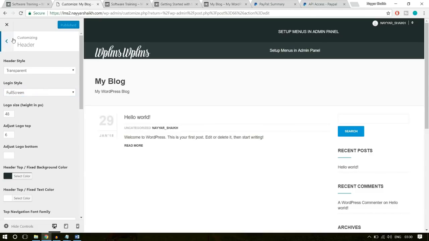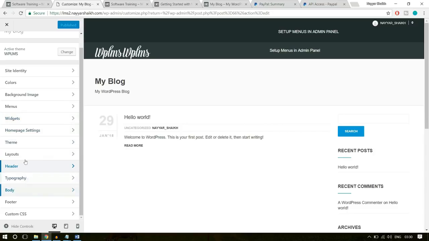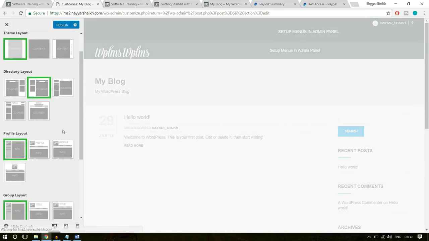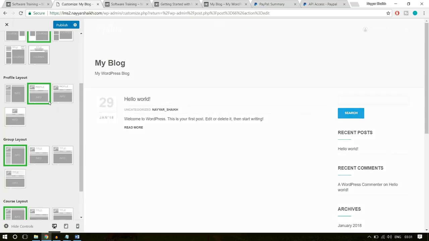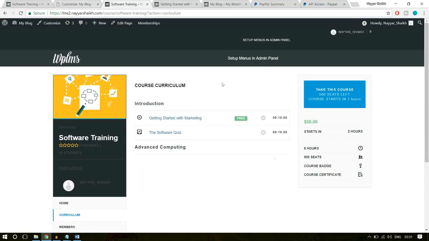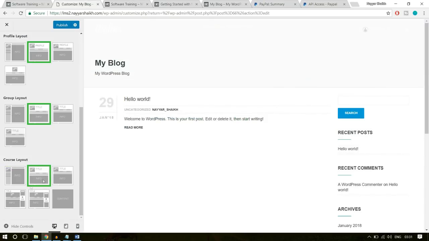Now again come back and we have layouts. So we have different layouts like theme layout, directory layout. In the directory layout, select the second one. In the profile layout also select the second one. Group layout also second one. And in the course layout, which is this one, we have to change this one. Again select the second one. Okay, you have different layouts, you can select any one of these.